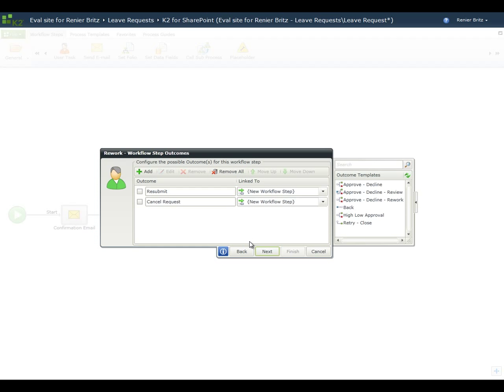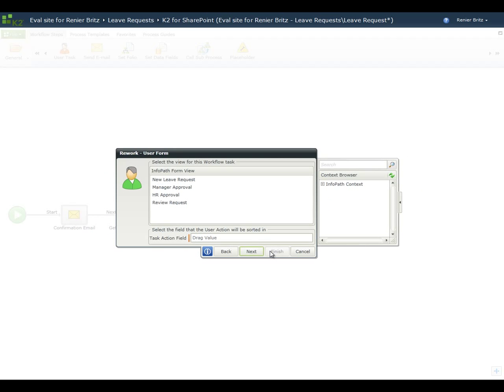Instead of creating a new step and duplicating existing logic in the process, we'll configure the outcomes to route to existing steps and existing logic. For the resubmit outcome, select the approval step from the Link to dropdown. The cancel request outcome will go to a new step, so we'll leave that as the default. The next screen allows us to configure the view of the form we want to show for this task. Select the Review Request view and set the Task Action field to be the Review Status field in the InfoPath context node under Employee Info.